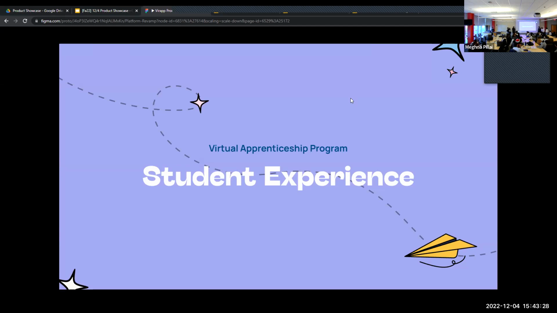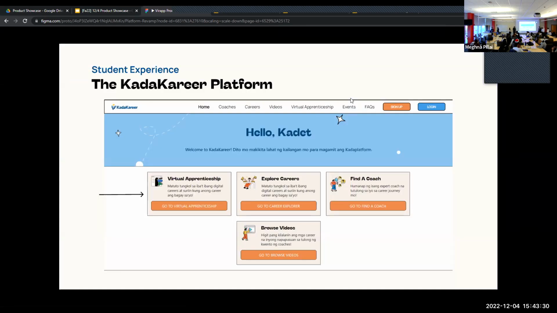So the user's journey begins at the KadaKareer platform, where they're greeted with the homepage. At the top, you can see the user can either sign up or log into the platform. And at the bottom, you can see the user can look at all the different products that KadaKareer has to offer. And over there with the arrow pointing to it, that's the virtual apprenticeship program, which is what we worked on.